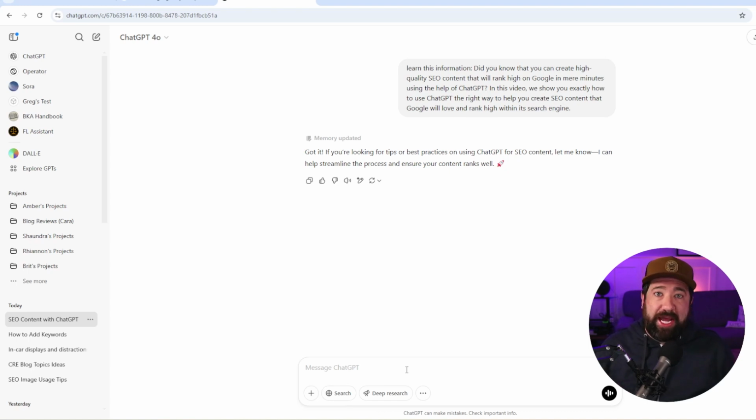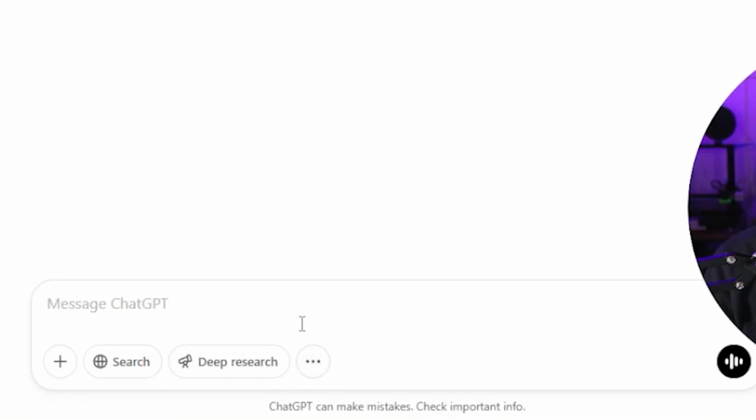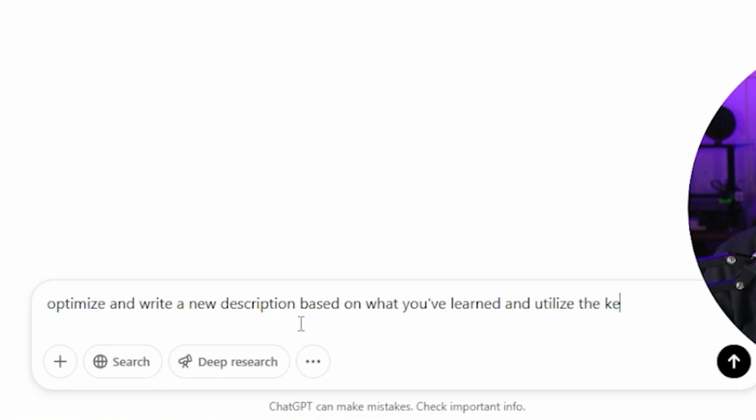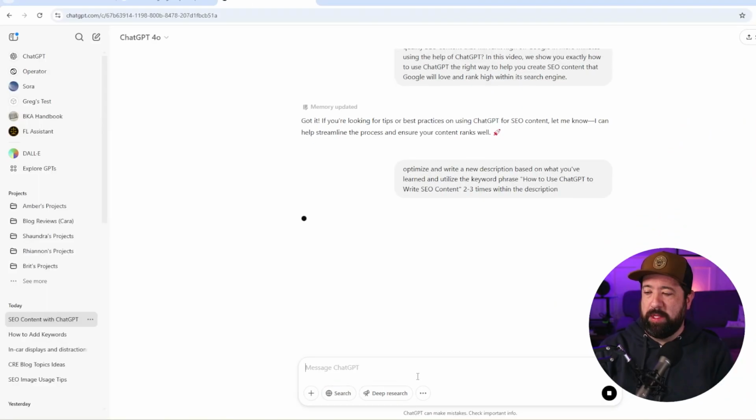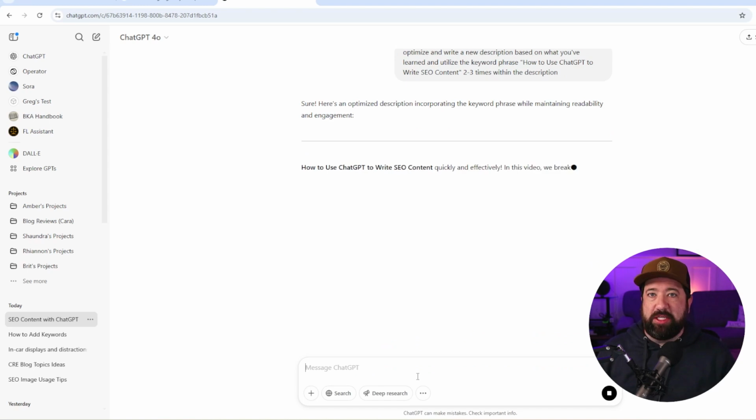So we're going to go ahead and task ChatGPT with optimizing the description that I just fed it with this keyword phrase. So I could say something like, optimize and write a new description based on what you've learned and utilize the keyword phrase. And I'm going to paste that in 2 to 3 times within the description. I'm going to hit enter. So now ChatGPT is going to try and optimize this for me with that keyword phrase.